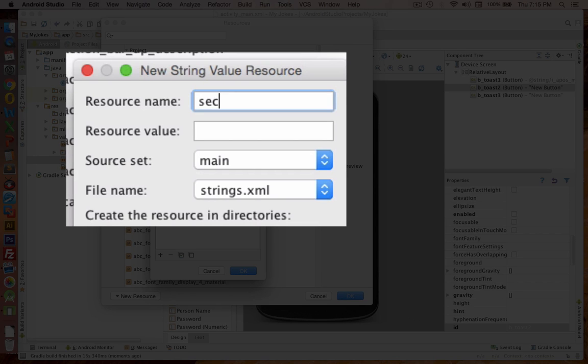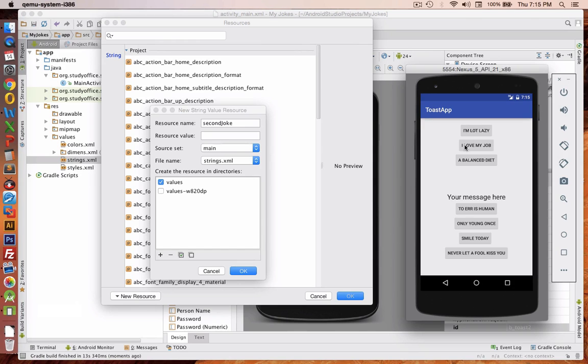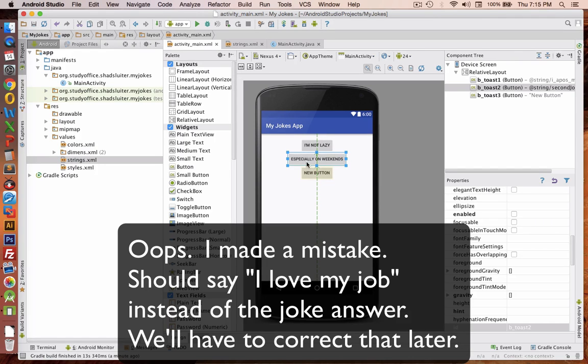So I'm going to call this second joke. And what was my second joke going to be? It says I love my job, and then the name was especially on weekends. And there it is, especially on weekends.